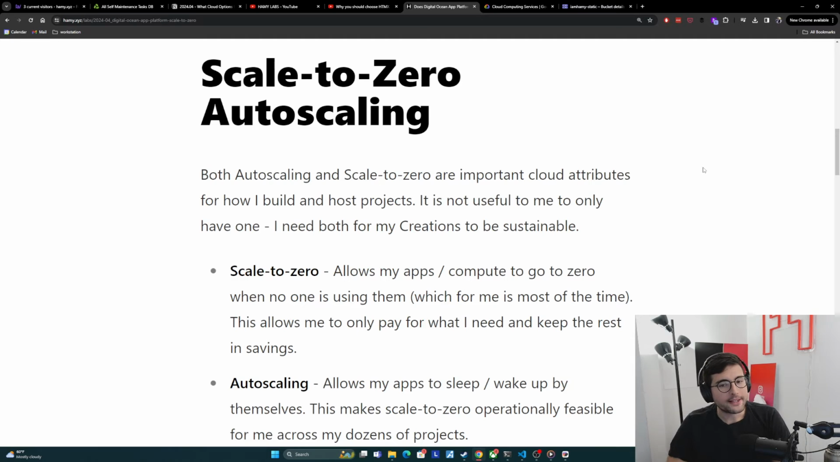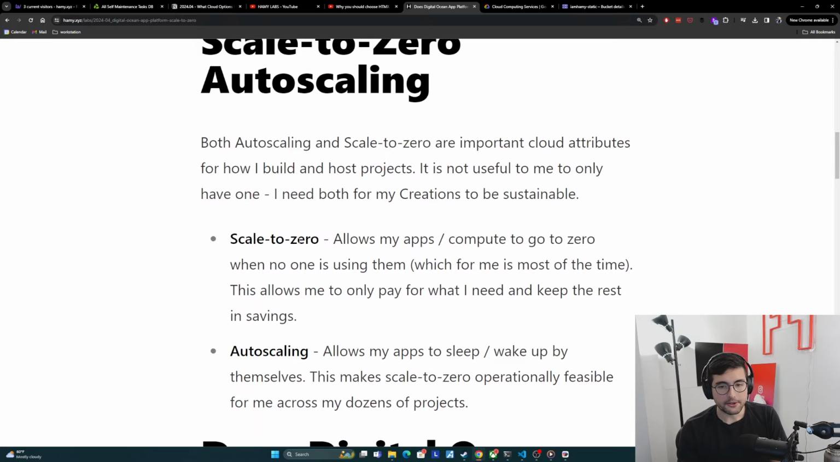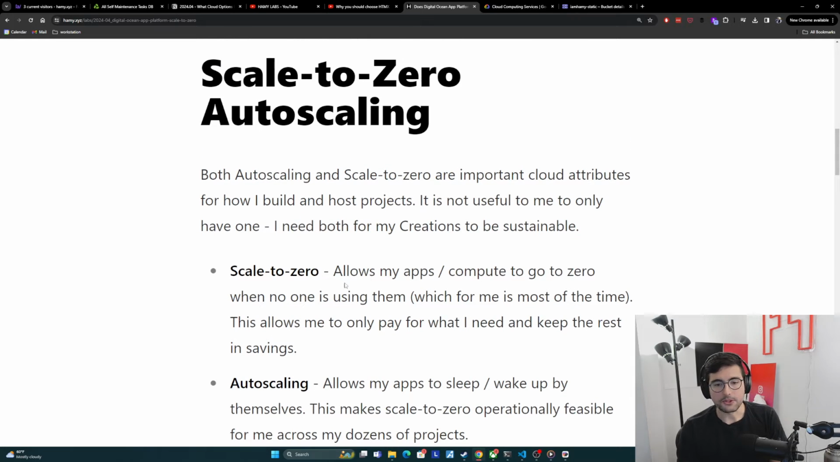Both autoscaling and scale to zero are important cloud attributes for how I build and host projects. It is not useful for me to only have one. I need both for my creations to be sustainable. Scale to zero is important because it allows my apps and compute to go to zero when no one is using them, which for me is, you know, most of the time. This allows me to save a lot of money while still giving people the experience I want when they want to hit my projects.